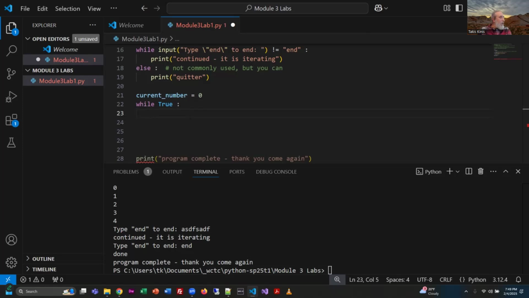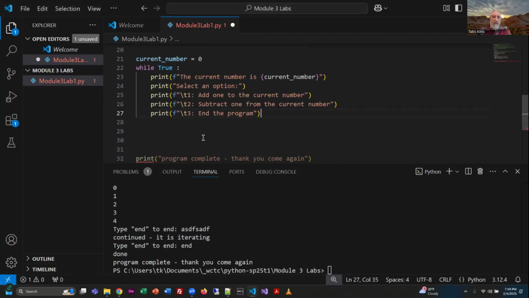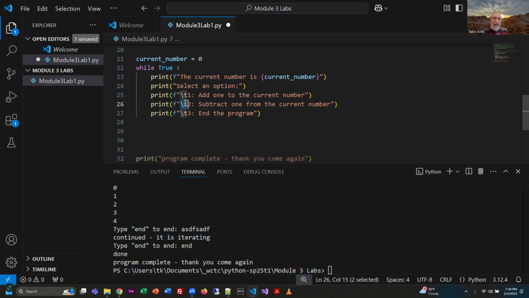All right, so the first thing that we're going to do is some output to the screen. And yes, I'm copy pasting this for speed and efficiency. And so the first thing I'm going to put on the screen is "The current number is", and the first time it's going to say 0, right? And then "Select an option." Notice the tab escape sequence here.